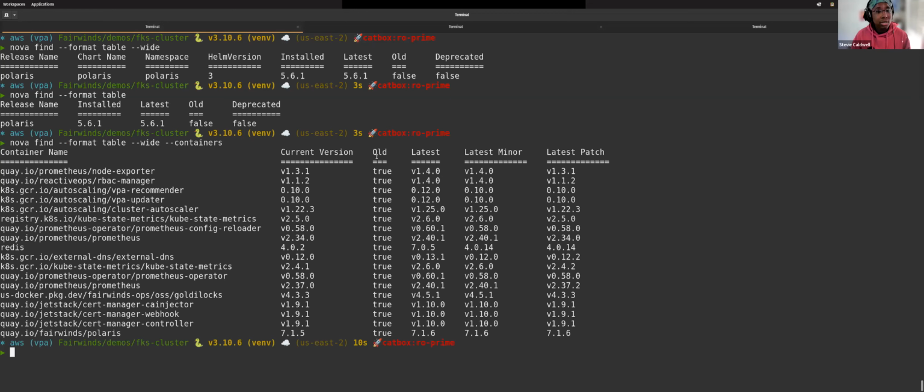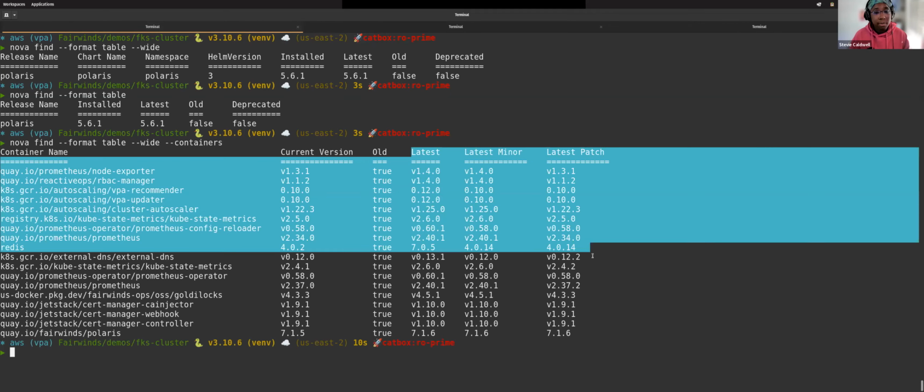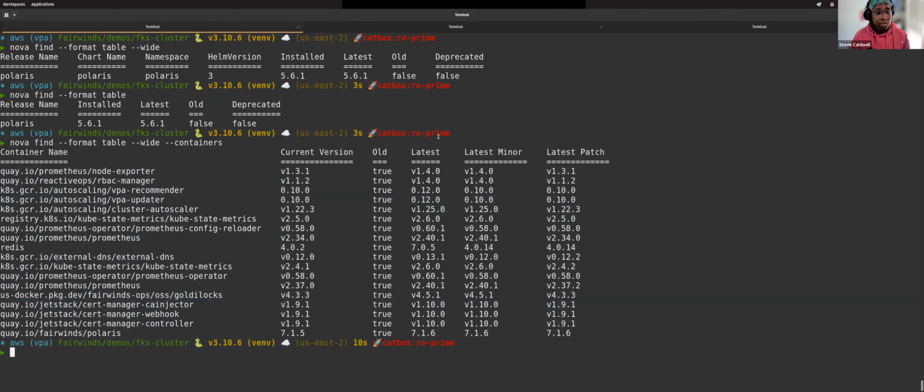Here's the current version, and here's another Boolean that tells you whether or not it's old. It tells you the latest container version, but it also tells you in 3 different ways how out of date you are. So it scopes it by the latest major version, the latest minor version, and the latest patch version. And that just gives you more info on what to update, right?